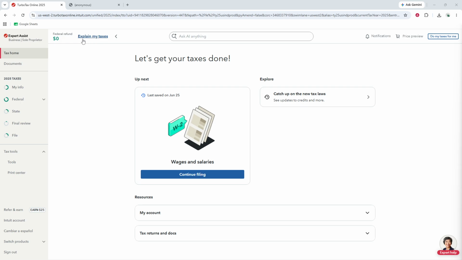To get started, log in to your TurboTax online account. Once you're signed in, open your current tax return so you're working inside the return that was upgraded to premium. From there, look over to the left-hand menu and select Tax Tools. This section contains several support and account-related options that can help you manage your return.